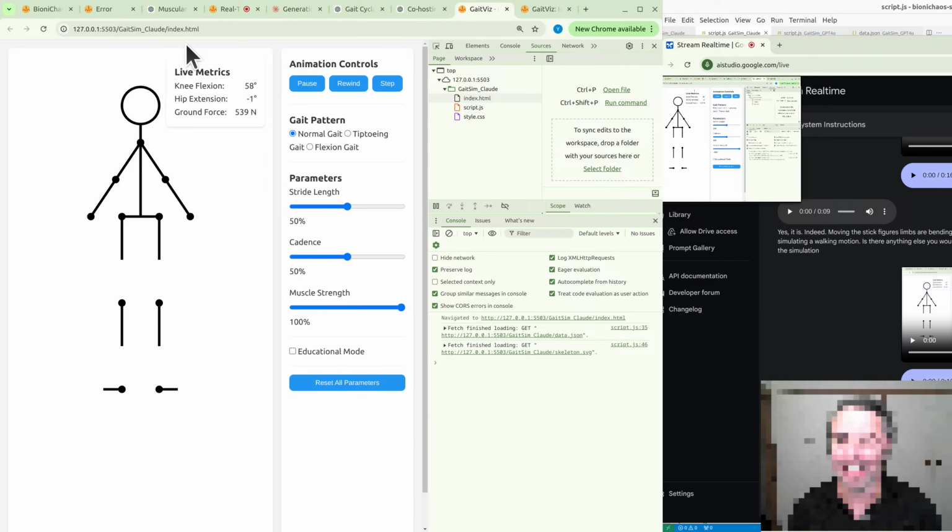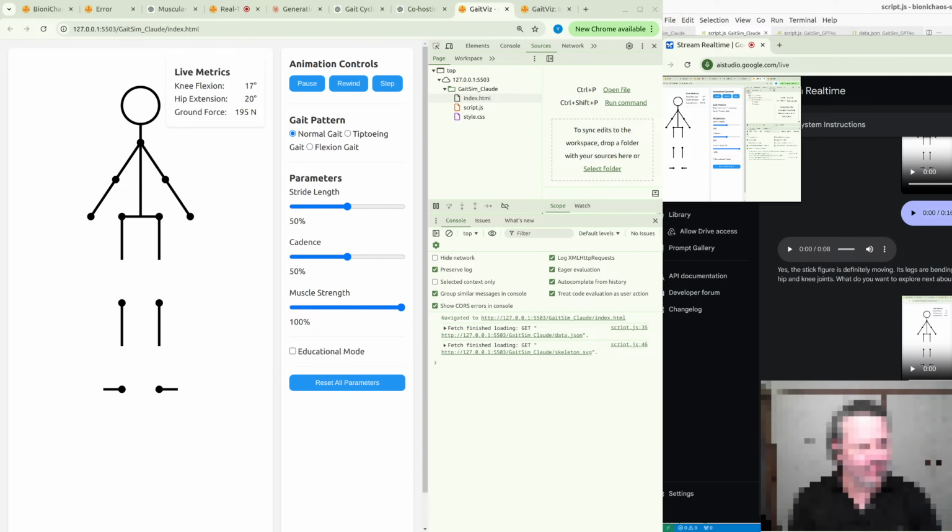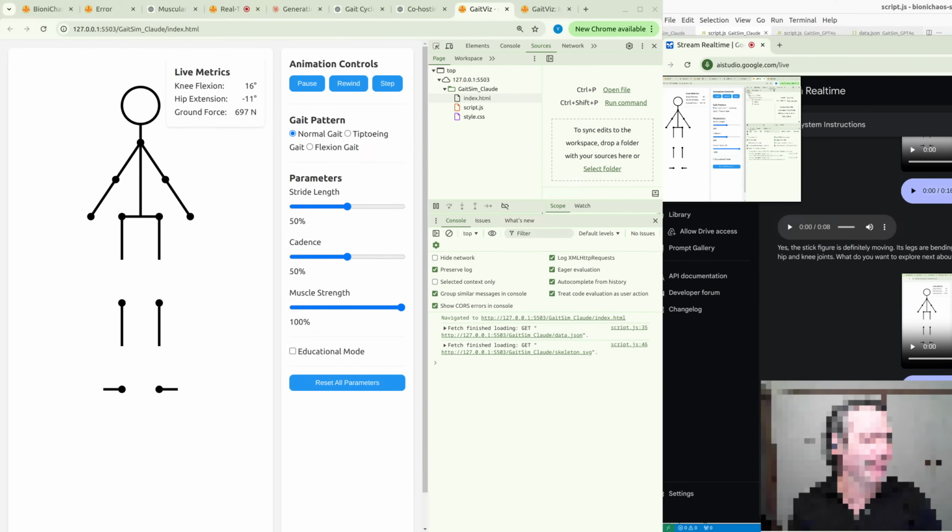Wait, this is so bizarre. Are you looking at the text, the live metrics, or the image? Can you look at the image of the actual stick figure? Is it moving? Ignore the text on the screen. Yes, the stick figure is moving. Its legs are swinging forward and back as if it's walking. Do you have any other questions about it?